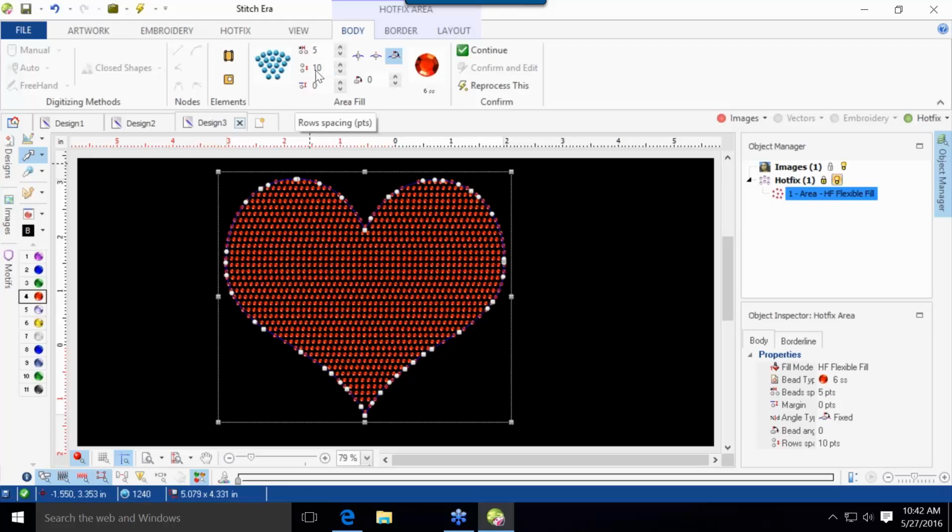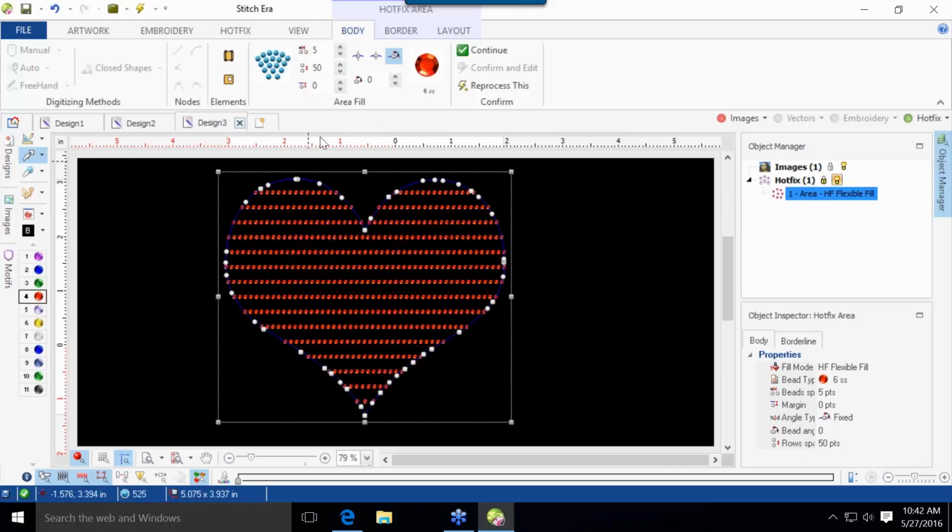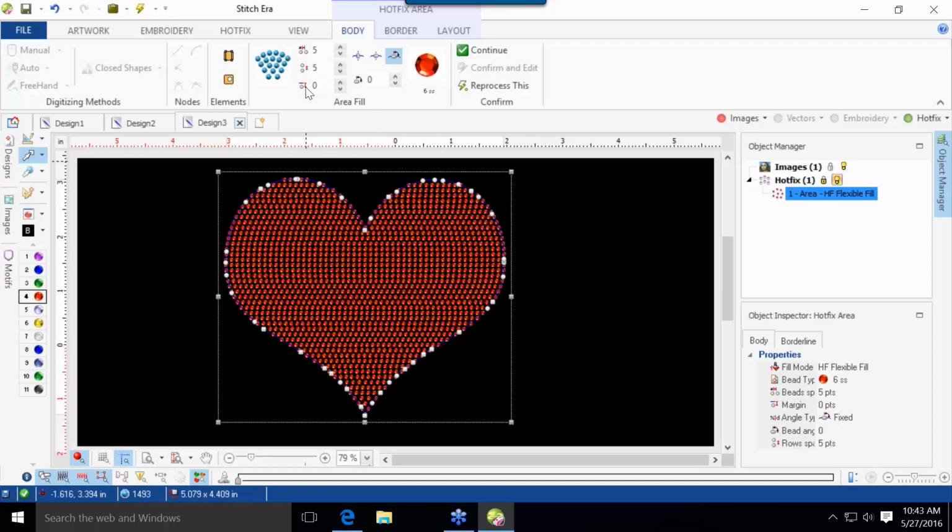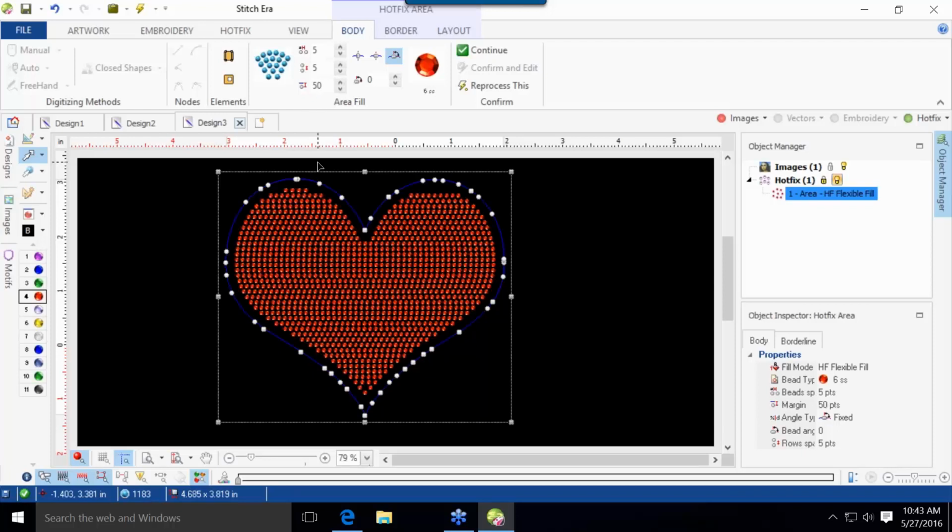This one here is row spacing. Each one of these lines of beads is considered a row. So if we increase this number, we have fewer rows. If we decrease that number, we have more rows, okay? This one here is a margin point, how offset we are from the border. And of course, if I increase that, look how far in from the border we go, okay?